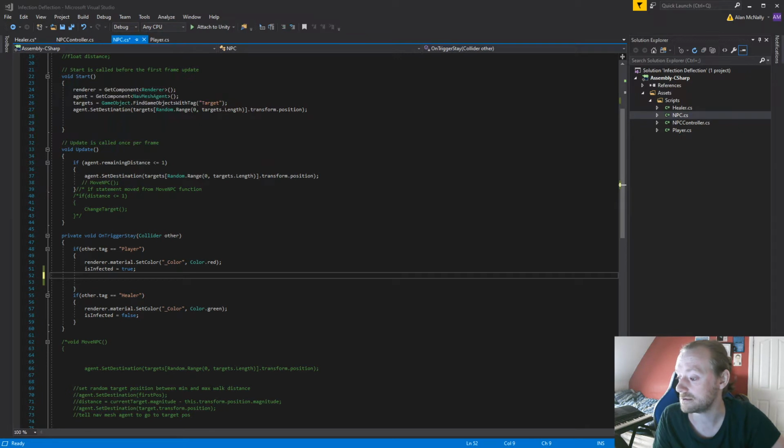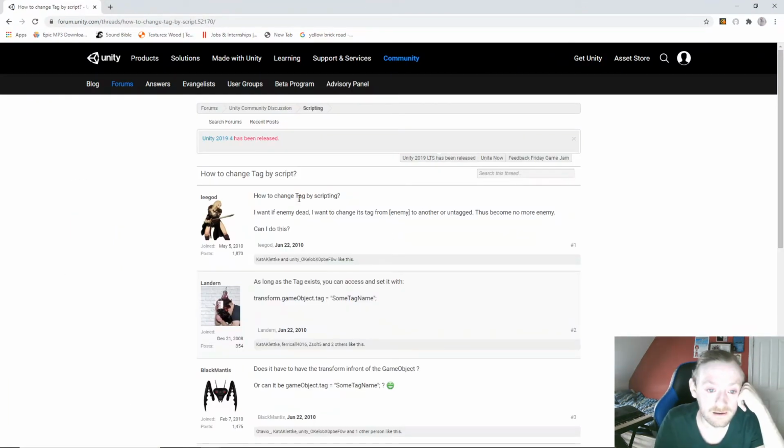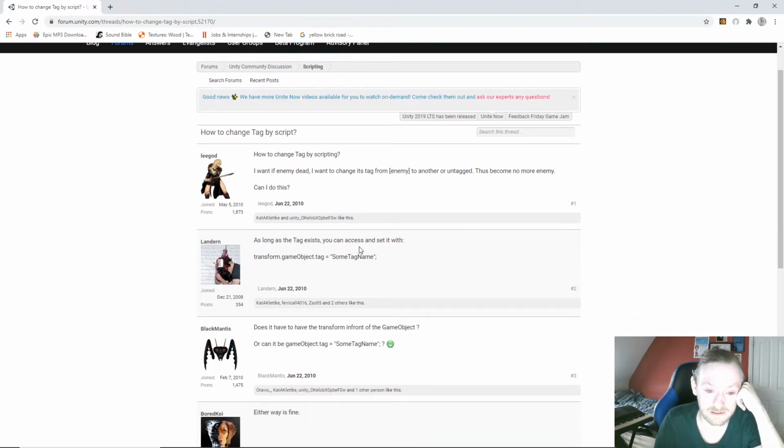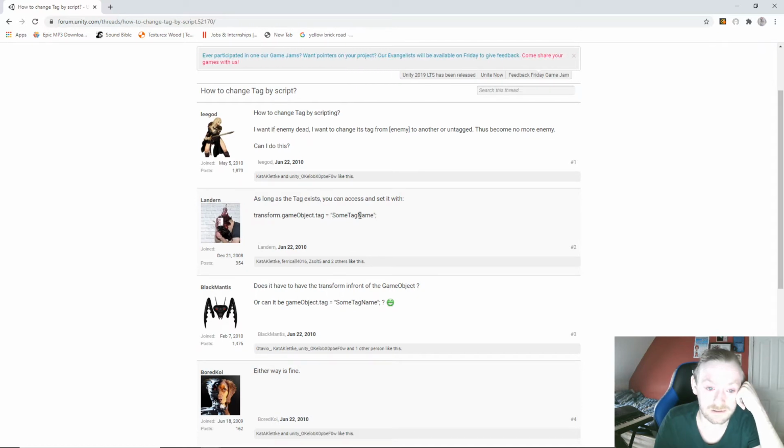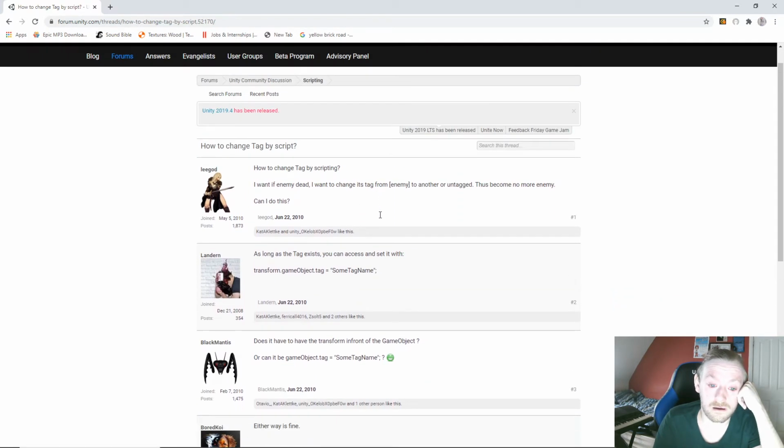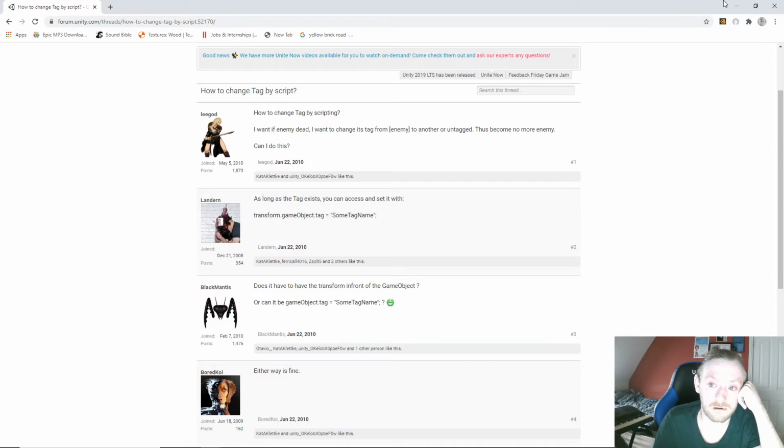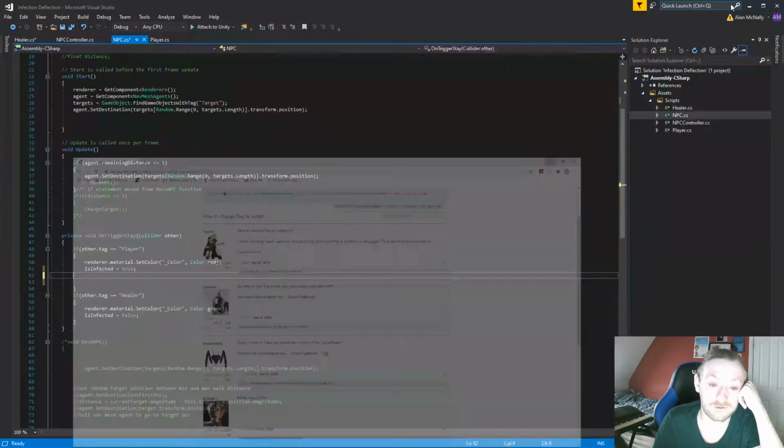Unity change tag. Unity change tag in script. See if you can find this. I'll just pop this over here so you guys can see. I want to, if the enemy is dead, change the tag from enemy to another or untagged. Can I do this? As long as the tag exists, you can access it with transform.gameObject.tag equals. Either way is fine. Okay. That sounds easy.